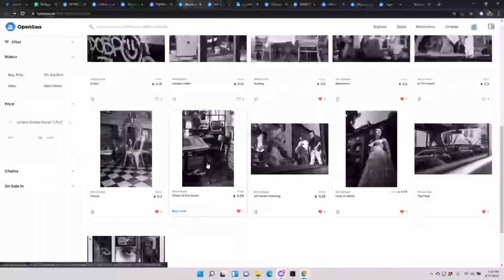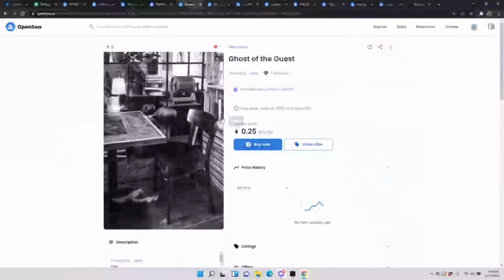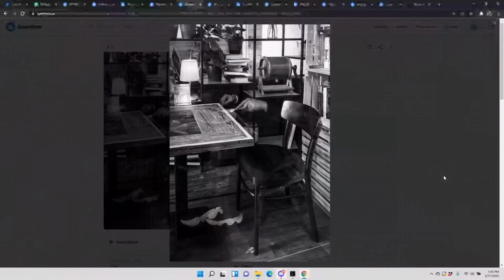Okay, so let me point out one that's really awesome. Ghost of the Guest, the one with the chair at the table. Yeah, you pointed this out last night. It's so good. This is great. It's got all the descriptions and everything. Read the description too.